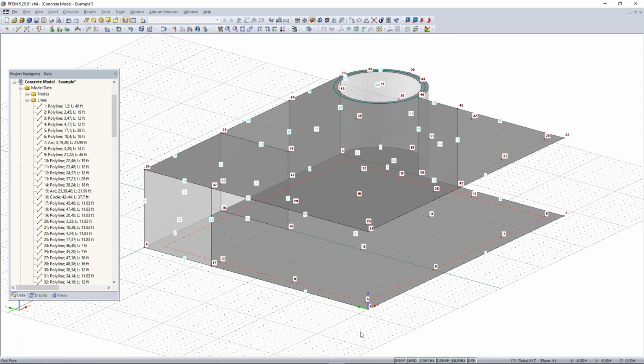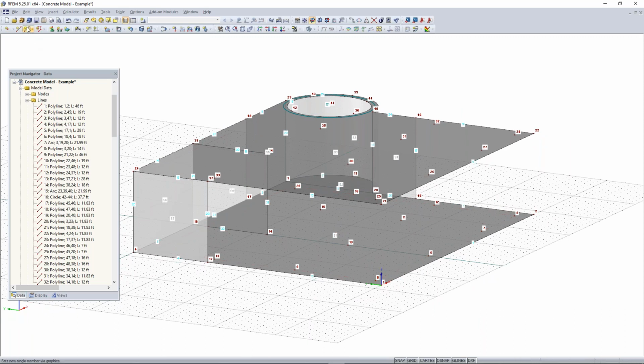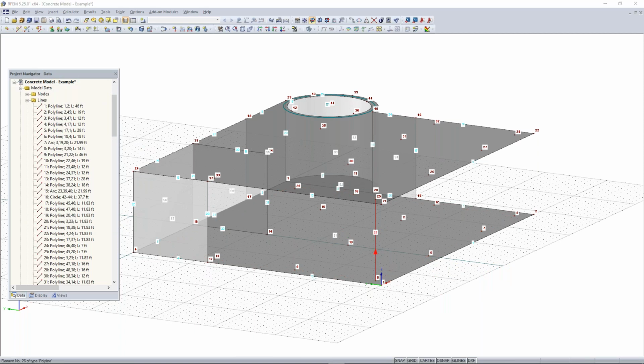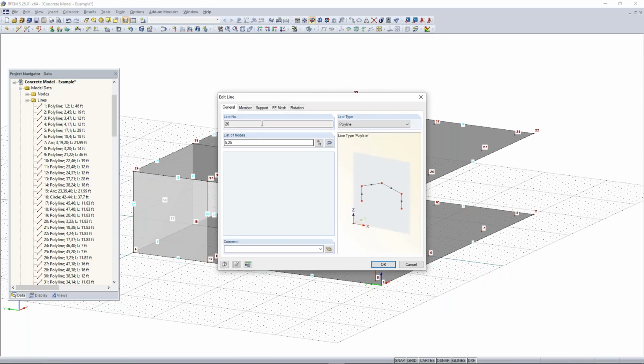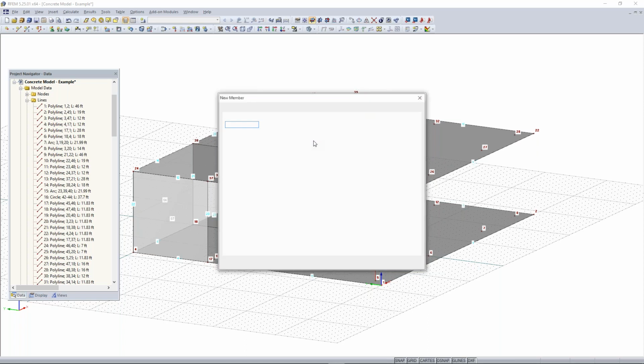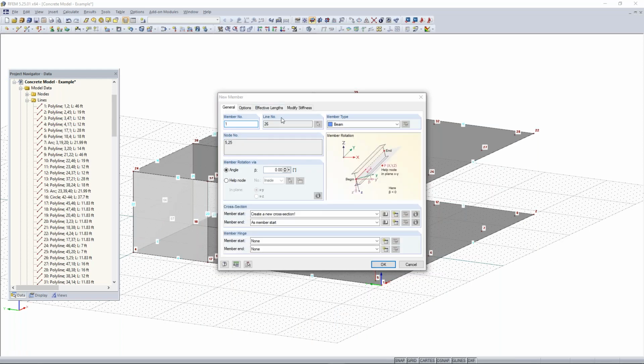So for the columns, there are different ways to create these. We could just use the new member tool. Another way to create members would be to draw the line first. So if I go to create new line, and then I connect nodes 5 to 25 here, I can take this line and double click on it. Then up here we have a couple of different tabs. You can add supports and FE mesh. We can add a member to this line, so I'll click available. And what this will do is bring up the new member dialog box.